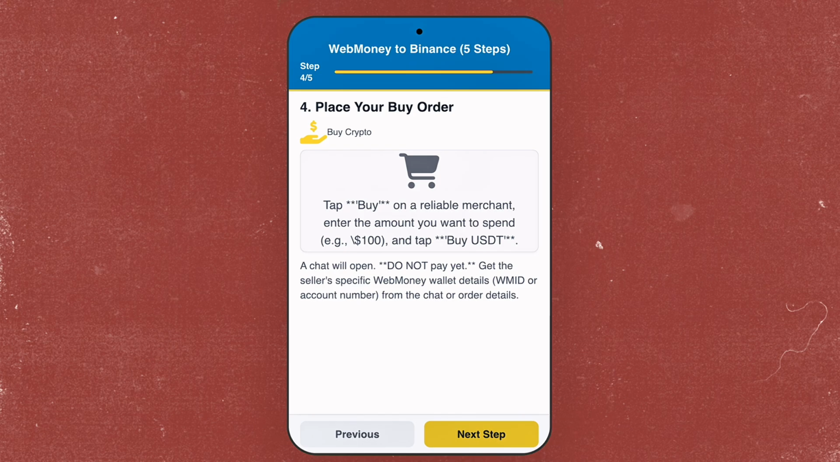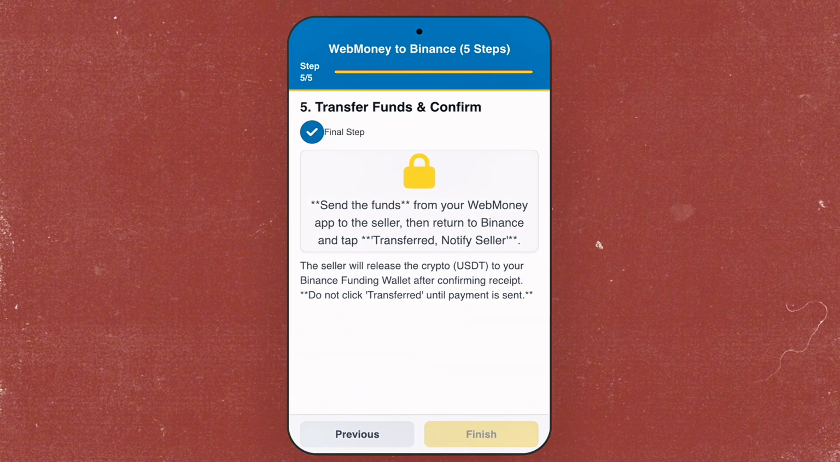And step 4 is to place your buy order. From there, you just have to tap on buy on a reliable merchant and then enter the amount that you want to spend. For example, $100, or it depends on you. And then from there, you just have to tap on buy USD. A chat will open, do not pay yet. Get the seller's specific WebMoney wallet details like the WMID or the account number from the chat or the order details.